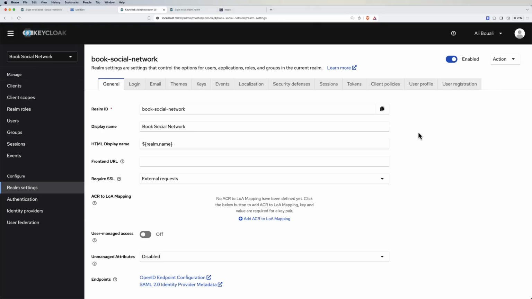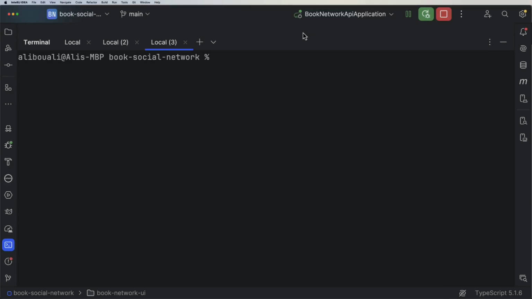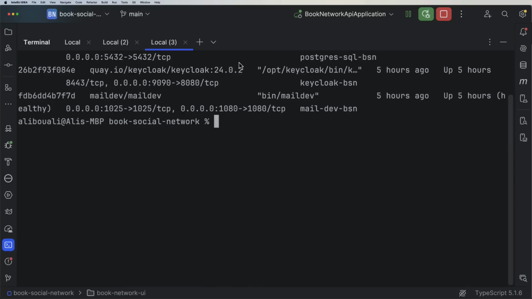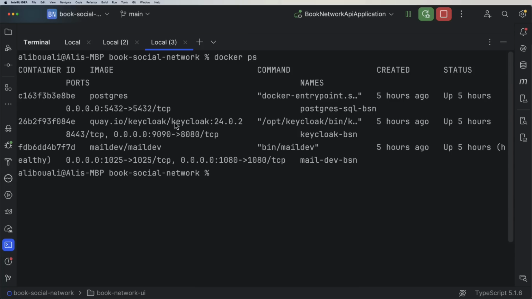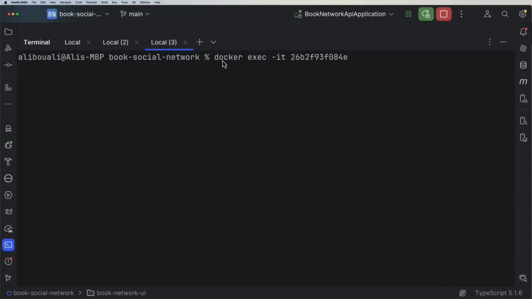Since our Keycloak is running on Docker, how do we do that? Let's go back and open a terminal. Let me make it full screen. First, I need to run the command docker ps. With this command, I need to pick the ID of my Keycloak container. I will copy this one. Then, let me clean it, and all I need to do first is a docker exec -it, for interactive terminal, then the container ID, and then /bin/sh.